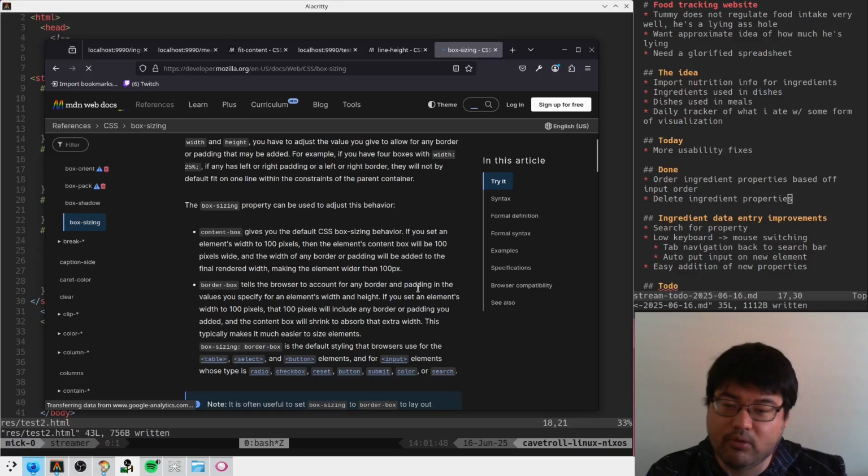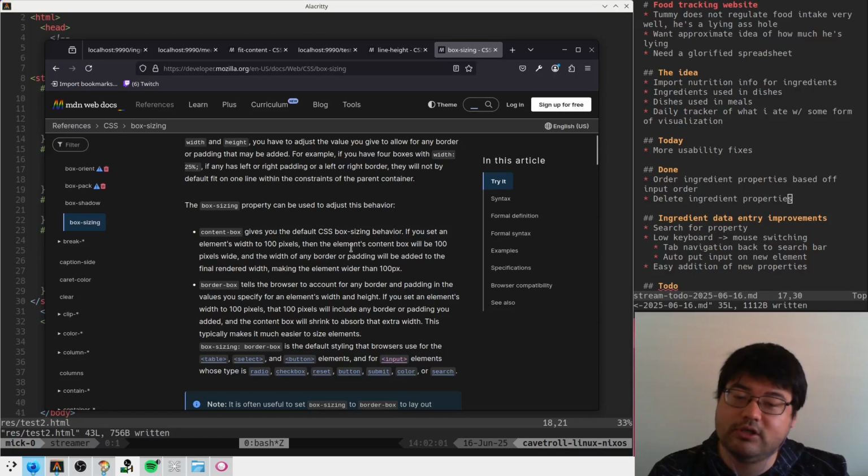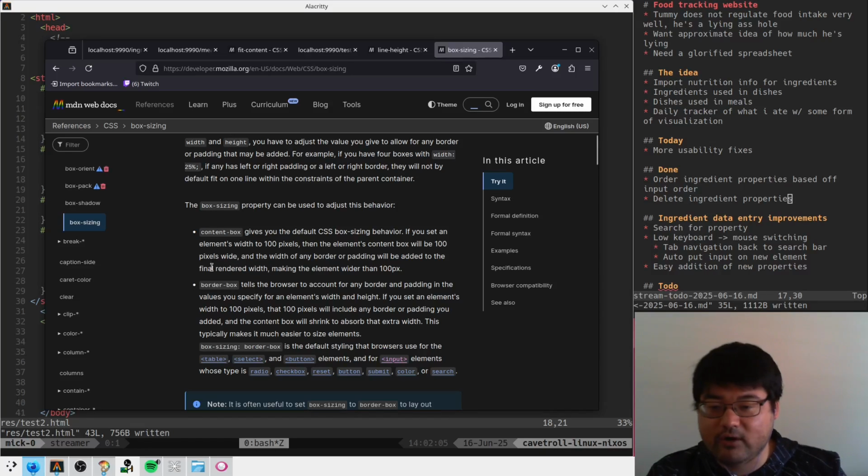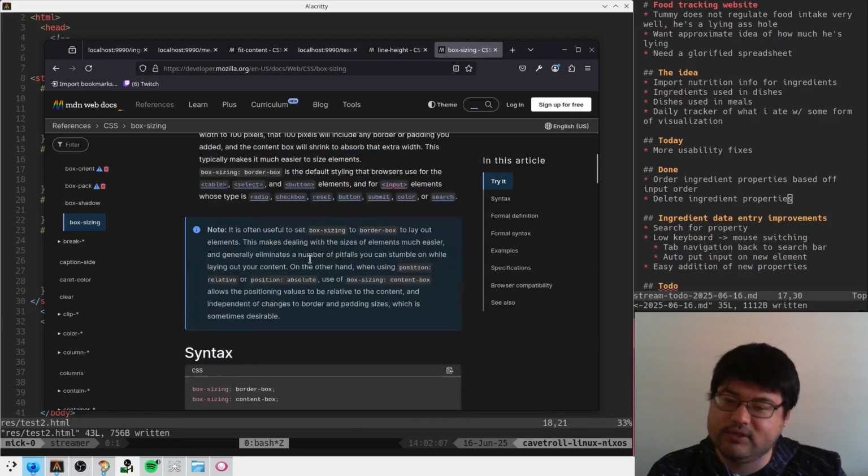Tells the browser to account for any border and padding in the values specified for an element's width and height. If you set an element with 100 pixels, it will include any border or padding that you added, and the content box will shrink to absorb that extra width. Or content box gives you the default CSS box sizing behavior. If you set an element with 100 pixels, then the element's content box will be 100 pixels wide, and the width of any border or padding will be added to the final rendered width. This is confusing.